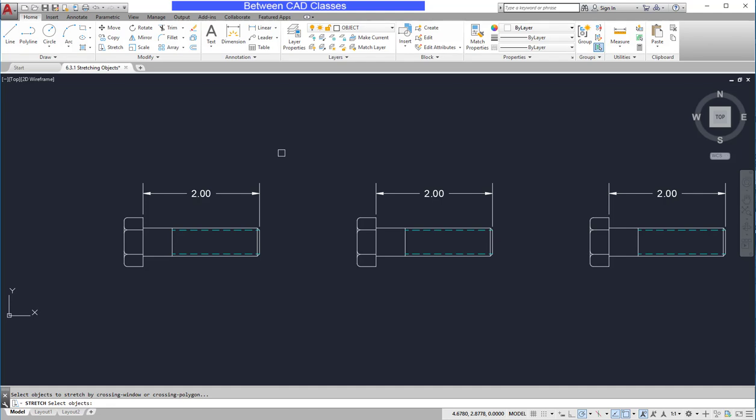Looking at the command line, it specifically tells us that we have to select objects by using a crossing window or crossing polygon. This is important because that actually determines what is stretched out. If, for example, I tried to use a window, it actually won't even stretch anything. It acts more like a move command. So I'm going to undo that and start the stretch command again.